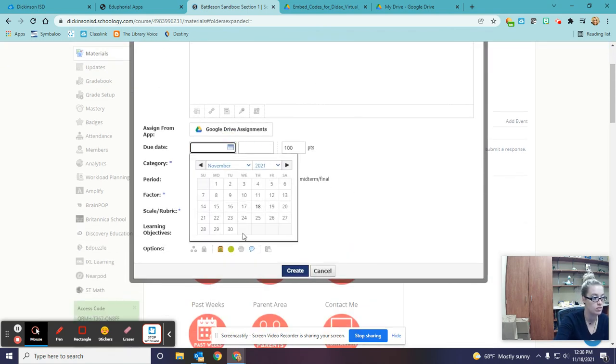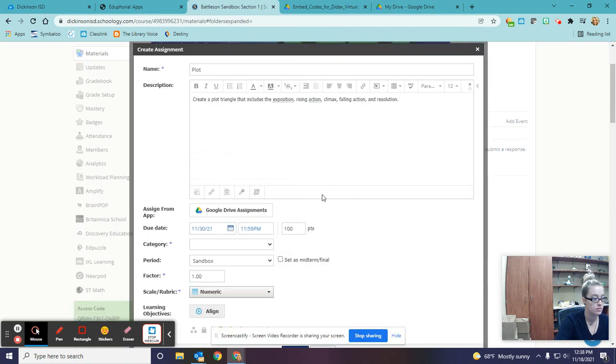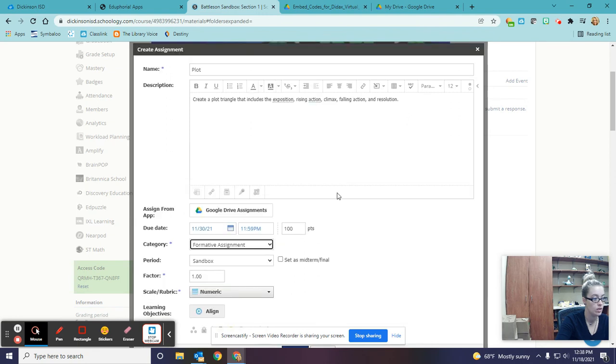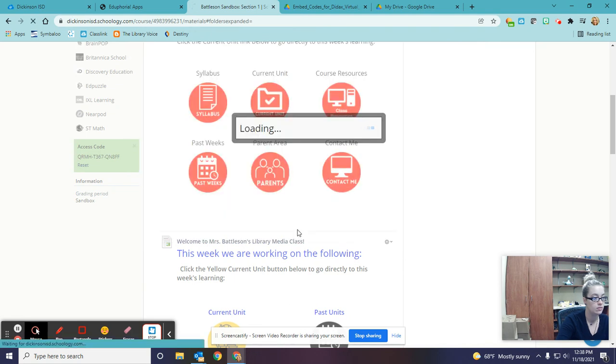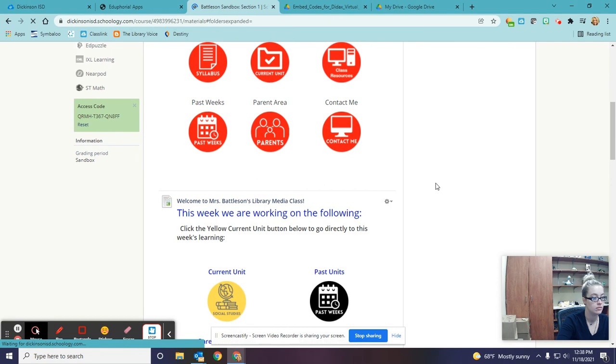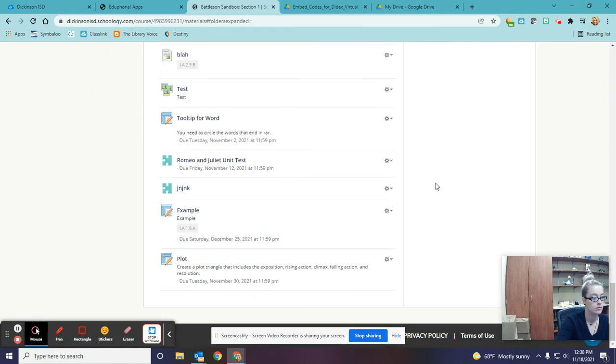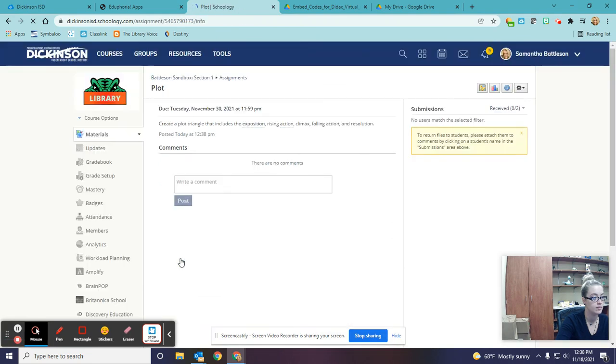So let me show you how this looks. I have to fill all these in real quick. Remember I told you if you've done grading already, always turn those grade statistics on. Create. So this was the plot assignment. When I click on it and I hover over exposition, it gives me that tooltip. It tells me what that word meant.